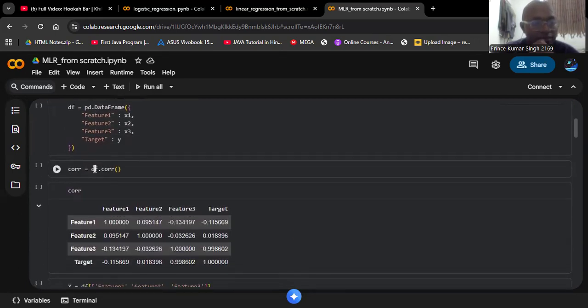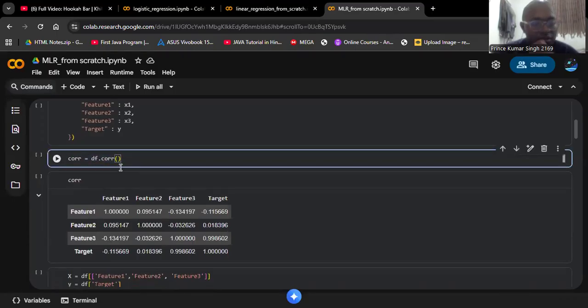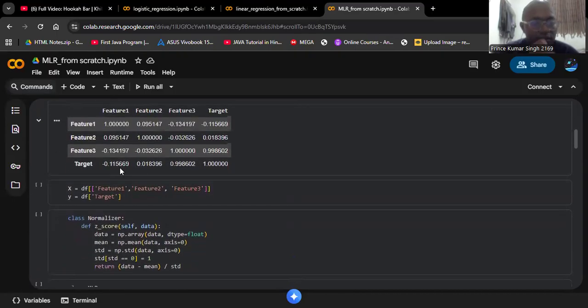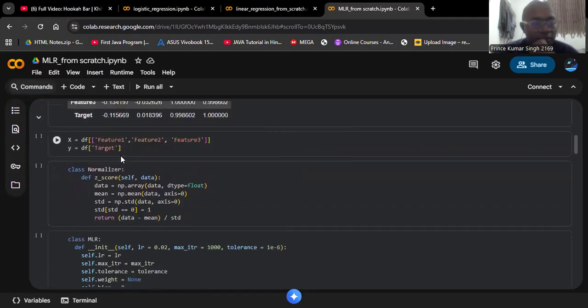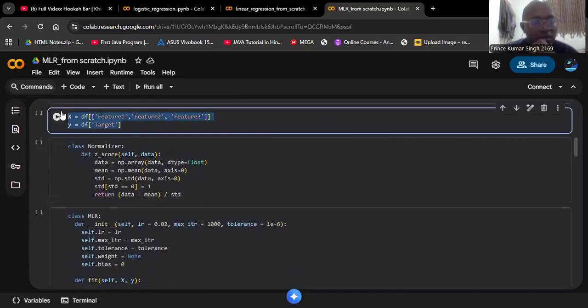Here we created two variables, X and y, where in X we store the independent variables, and in y we store our dependent variable, that is the target.